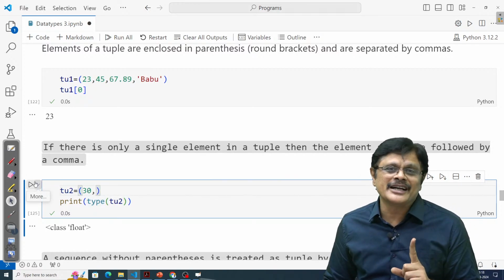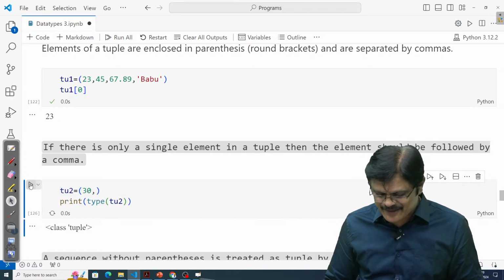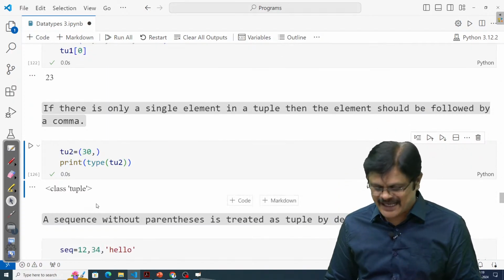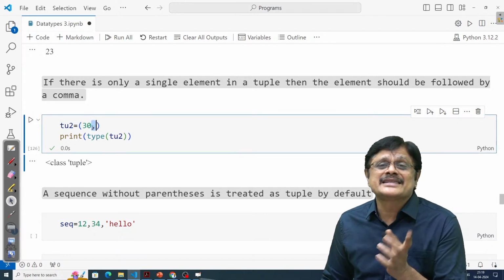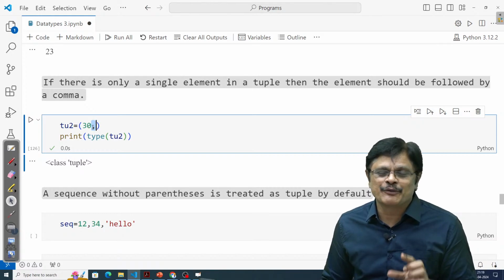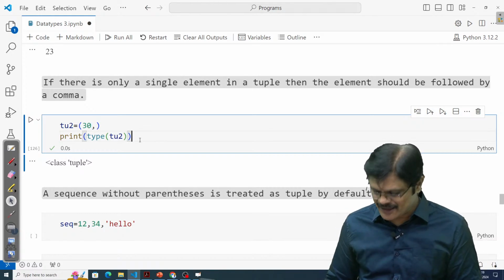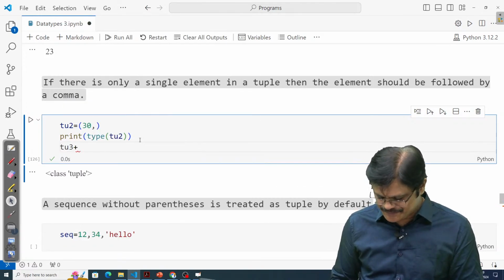If you write a single element, it is considered as an integer or float, whatever it is. Please be careful. Am I clear? This is the idea. Whenever you have a single element, this trailing comma is compulsory to make it a tuple. If a tuple has a single element, this trailing comma is compulsory. Am I clear? What about tuple 3, the empty tuple?